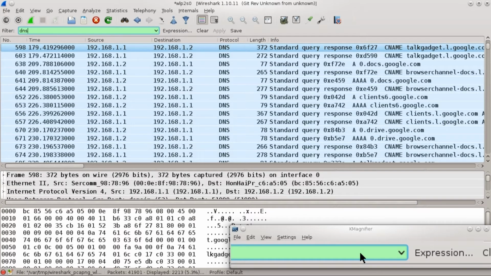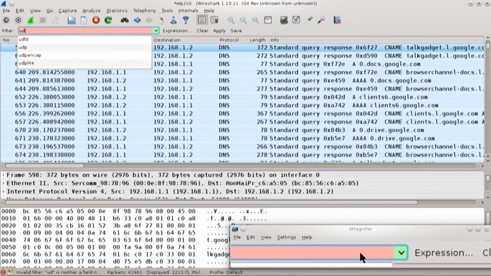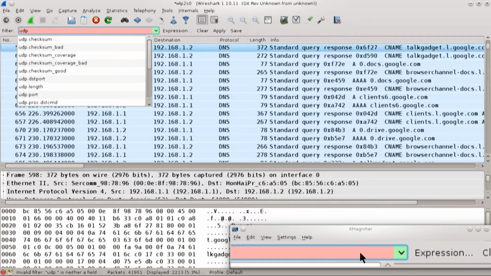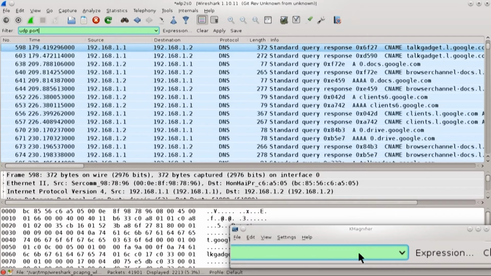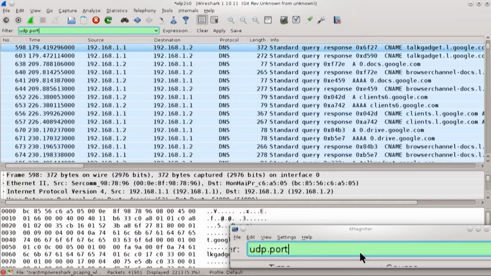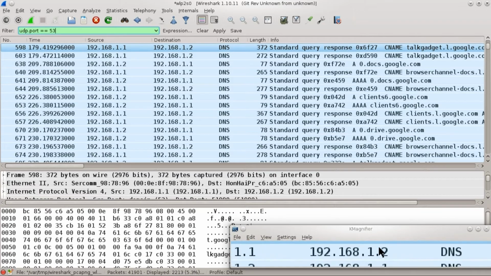There's also another way of doing this, as I said. Since we know that DNS servers function on port 53, and all queries are made on that port as well, and we also know that DNS functions over UDP, although it can function over TCP as well, we can just do this: udp.port == 53, and there we go.